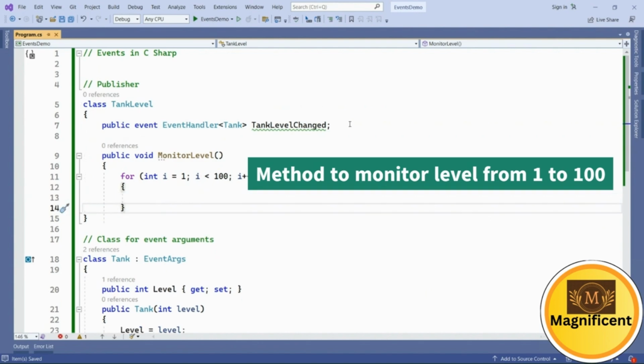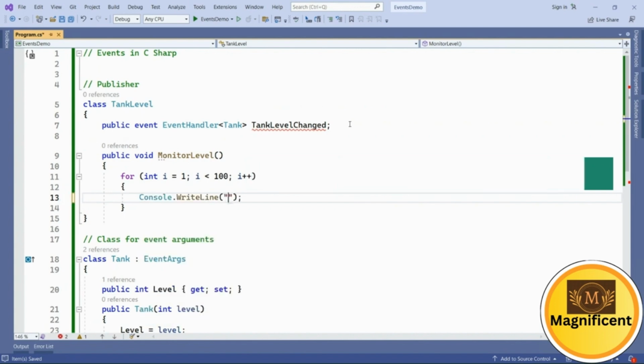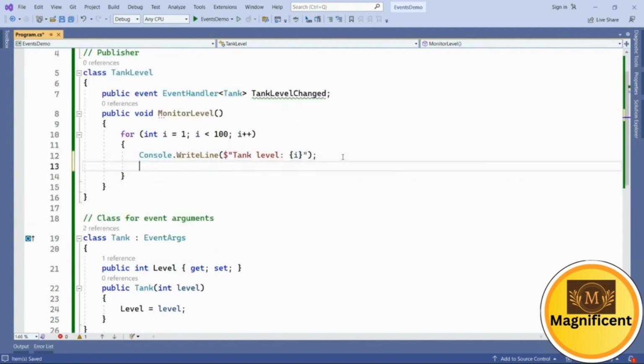So we are going to monitor the level of the tank, and this level which we are going to monitor, we will show on the console screen, tank level, and this is the value of tank level we are going to show on the console screen. Show this value of i as the tank level. Also we'll give some delay to watch by our eyes.